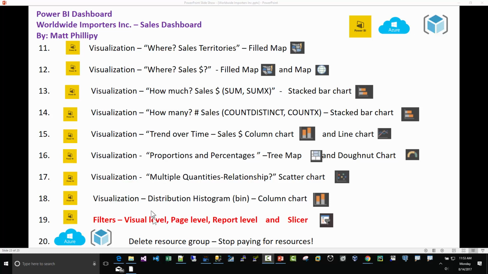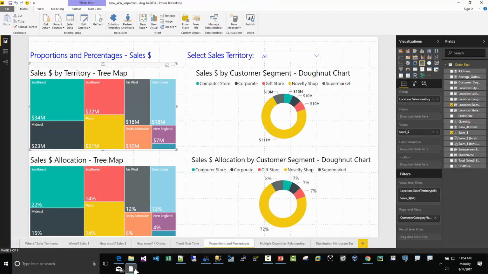Step 19, filters, and I just wanted to talk quickly about filtering out data. So there's visual level filters, page level filters, and report level filters. And I like to think of this as the developer sets these levels. And then there's slicers. So after these filters are set, then the user can choose what they want to see using a slicer. So the best way to show that is to go over here.